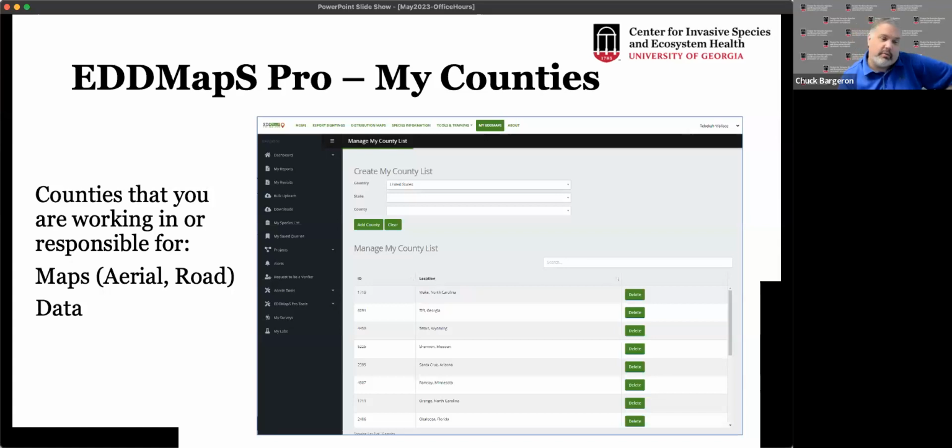And as part of what we're doing in the next probably 6 months, we're going to incorporate those features into the EDDMapS Pro app. So you'll be able to basically open the EDDMapS Pro app, create your EDDMapS account, choose your species and choose your counties all from the app, and not have to go to the website and get things set up beforehand. So that's just something we're working on to make that a little bit easier.